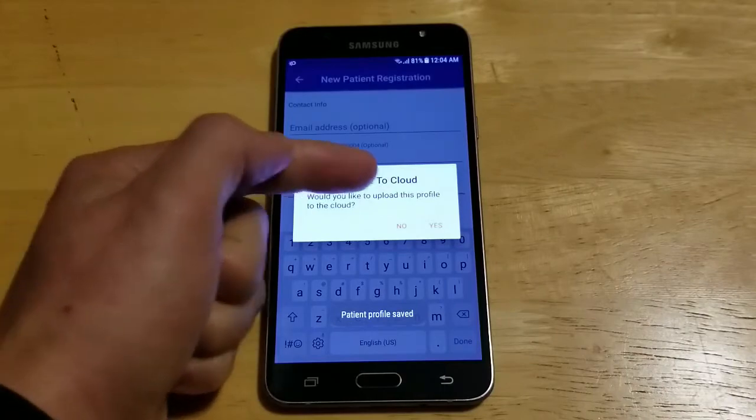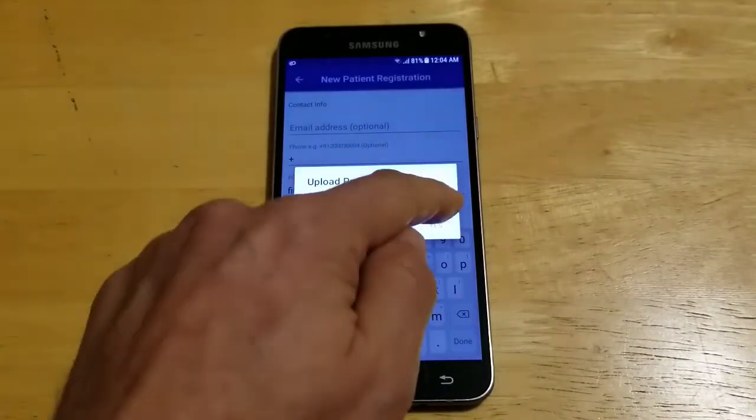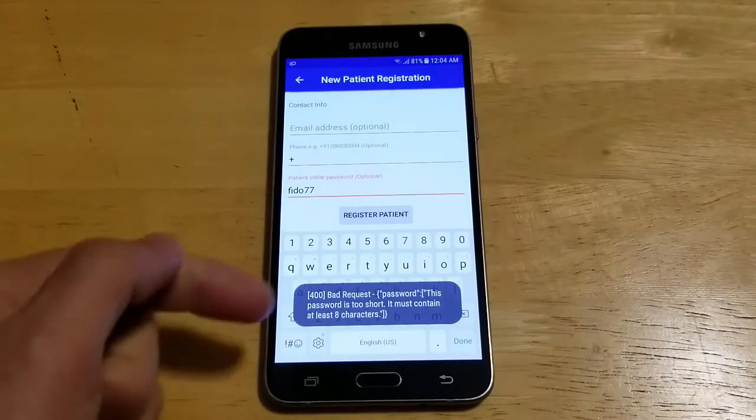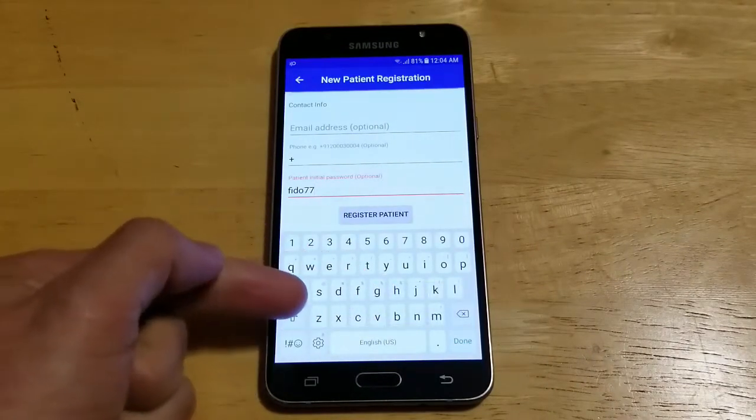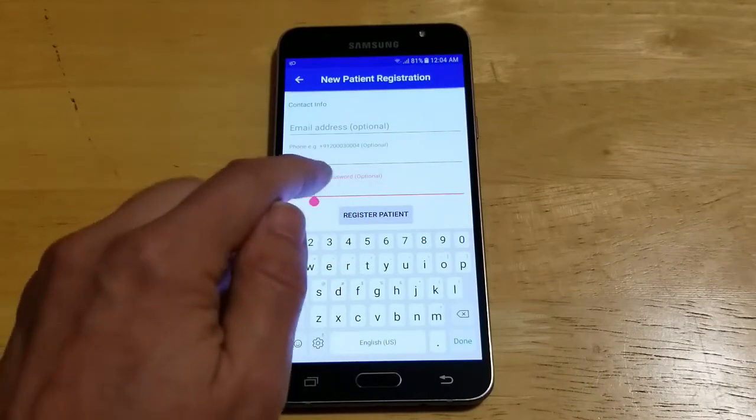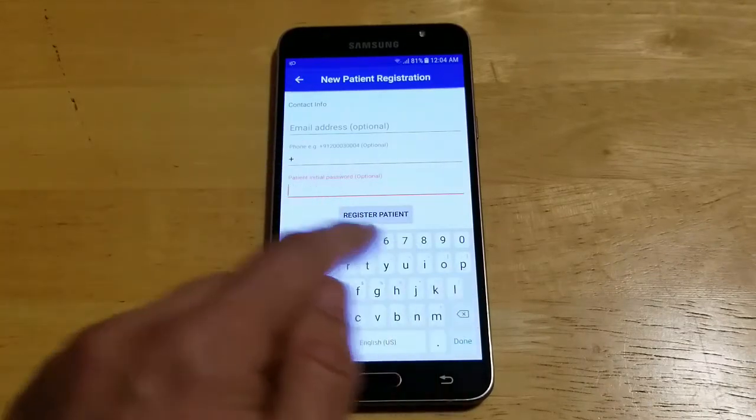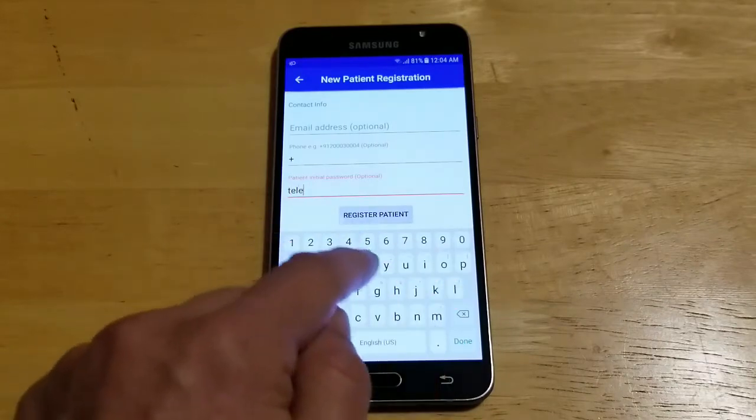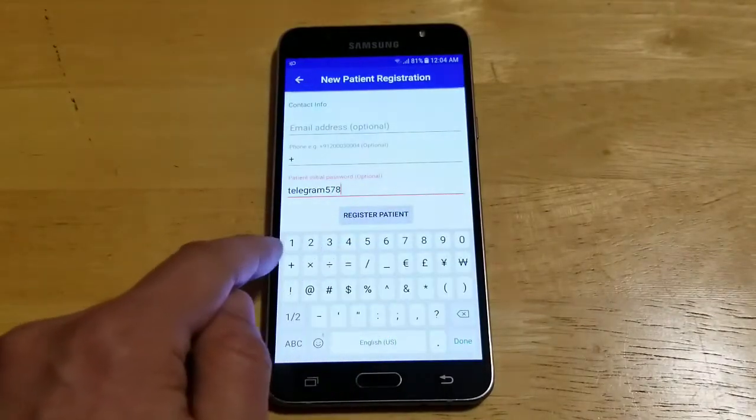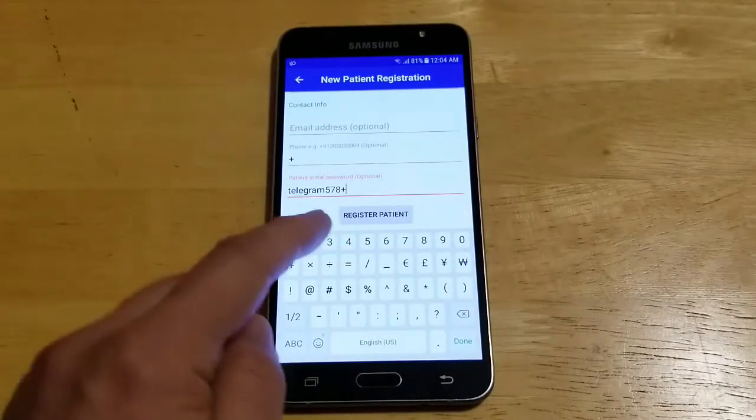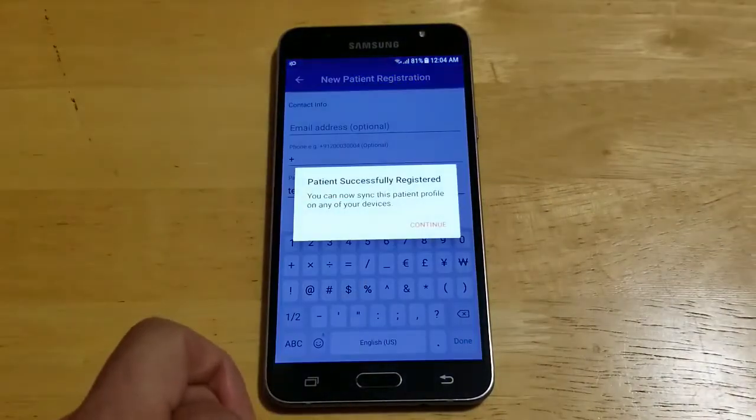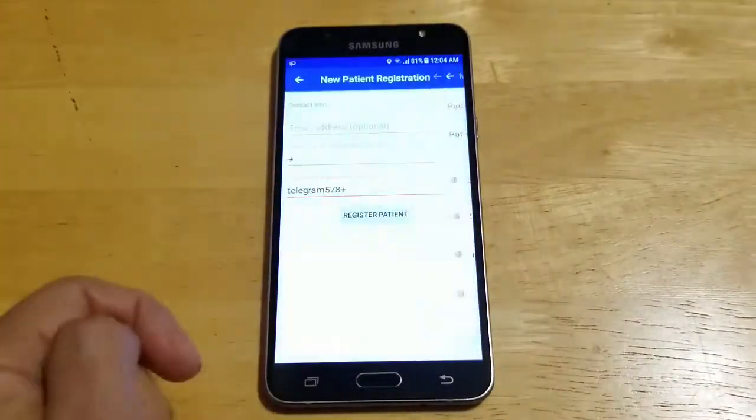And it asks, do you want to upload the profile to the cloud? And I'll say yes. It says the password is too short. Try again. So I'm going to have to try a longer password. So I will say Telegram578 plus. See if that works. And say yes. Good. Patient successfully registered.